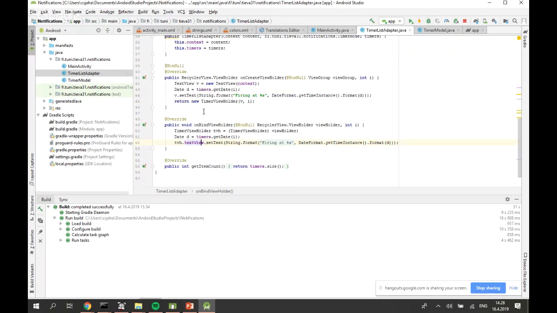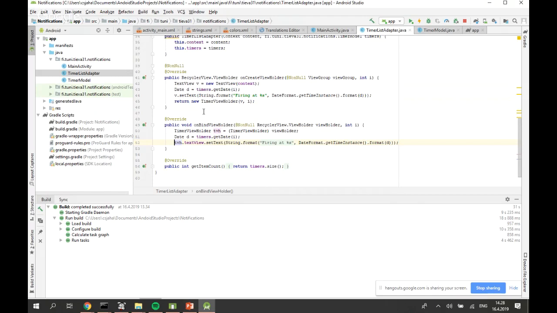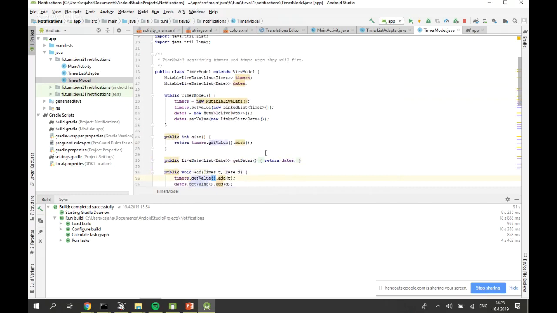And I can directly access this TextView in the view holder because it's defined here in the view holder to be a public variable, so I can access it from outside. Of course, I could add get and set methods into the view holder, for example, if I wanted to, but because it's all inside this one class, it's okay to do things like this. And then the last thing this adapter must be able to tell is how many items there are, and then I just check the size of the timer. So the TimerModel had this size method here, so it just tells the size of how much data there is.